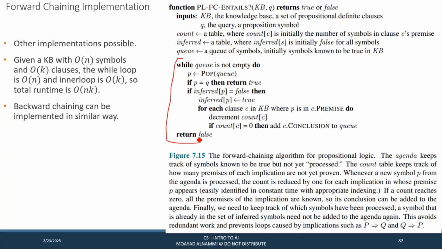And if you analyze this algorithm, what you notice is that you start with a queue of all the symbols that you're trying to prove. You have n symbols that you're trying to prove. And so given a KB with n symbols and k clauses, which is the number of Horn clauses in your knowledge base, the while loop is on n, meaning this outer loop is on n because your queue starts with n symbols. And for the inner loop, for every symbol you will loop on the clauses inside your knowledge base. This is going to be linear as well in the number of clauses. And so the total time is this loop, and the inner loop here is on k.